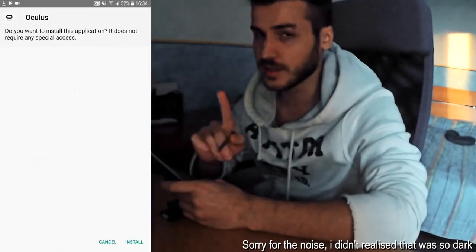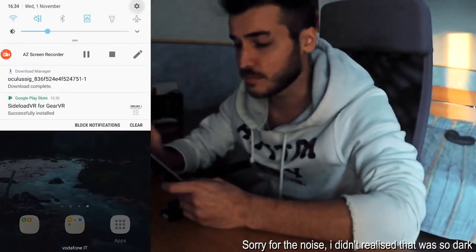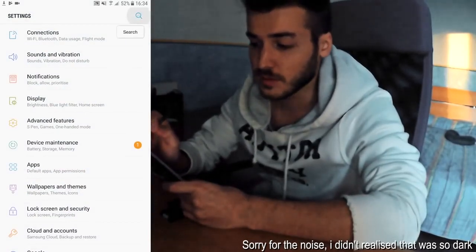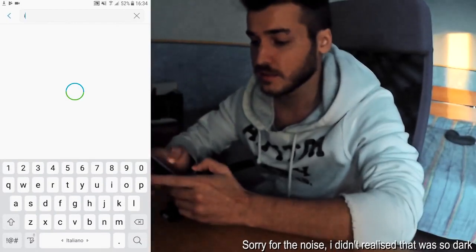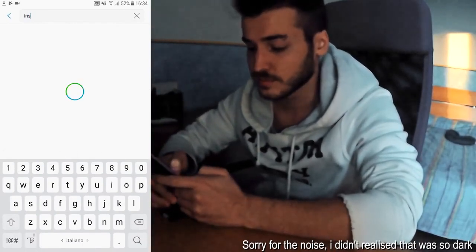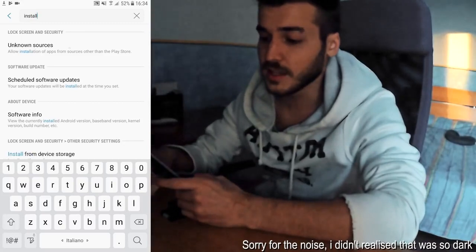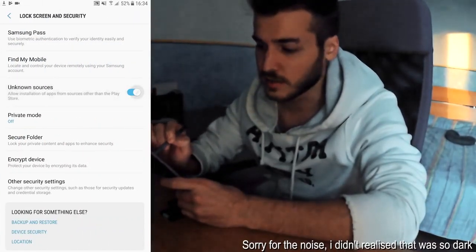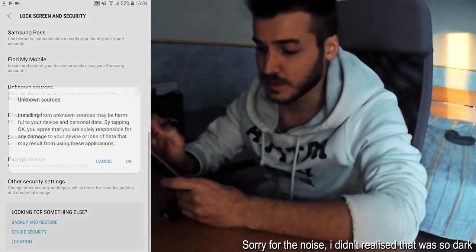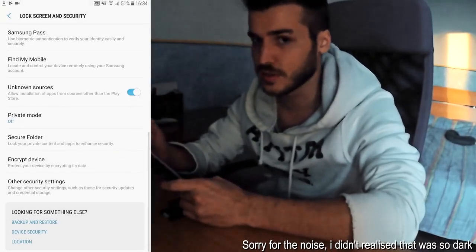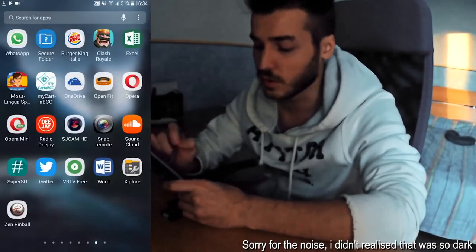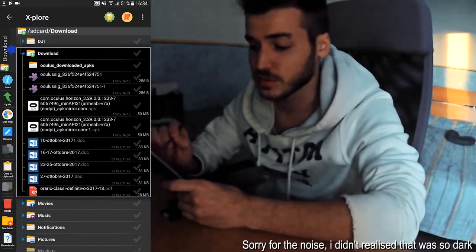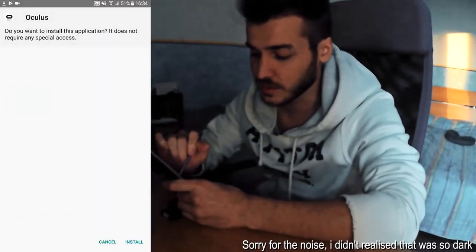Oh, also, sorry, I almost forgot something. Go back, go over the settings, press search and write install. Click over the unknown sources here and allow this button here, just pressing on it. Okay. Now you can go back over your installation, so you have to go to the download folder and install the Oculus Horizon. Press install.